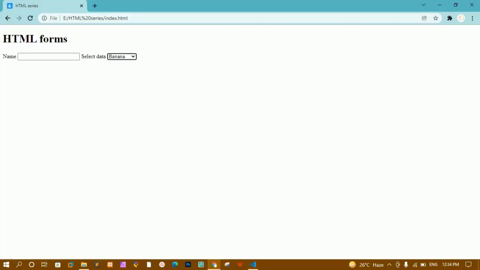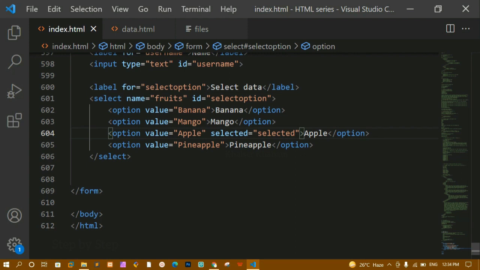I'll come here and refresh this. Now you can see again it is going to work. You can either write selected or write it like this. Both will work and you will have the same output.